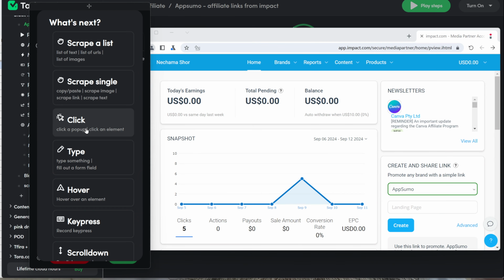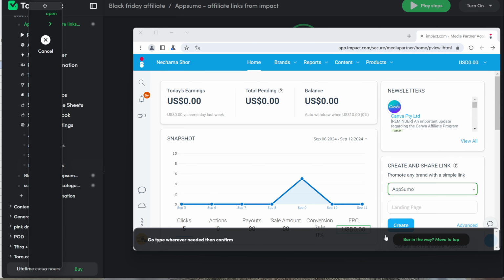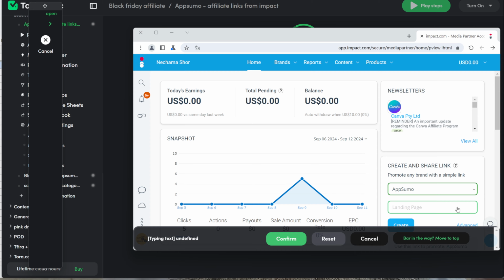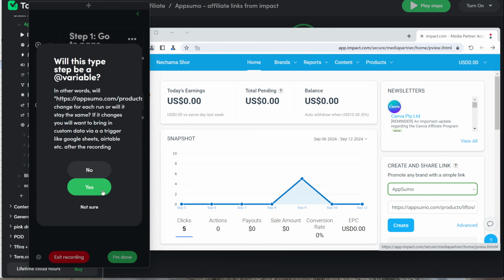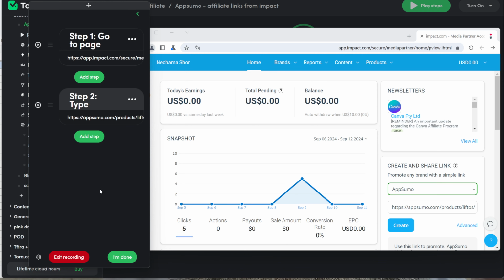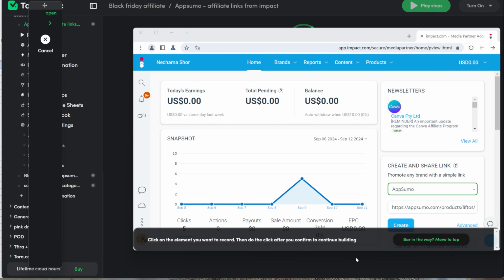Next, I record the type step. Click on the list of steps, choose the type step, then click on the box where you should paste the link you want to convert into an affiliate link. Paste one link from your list and confirm. Click Yes to the variable because you are going to switch it to dynamic links from the Google Sheets. Then record a click on the Create button.